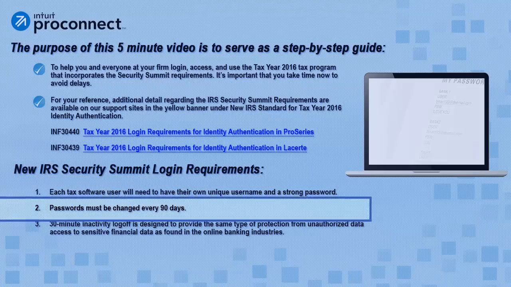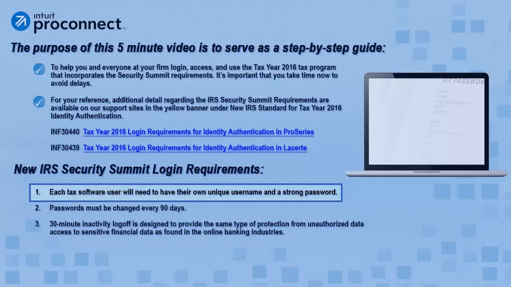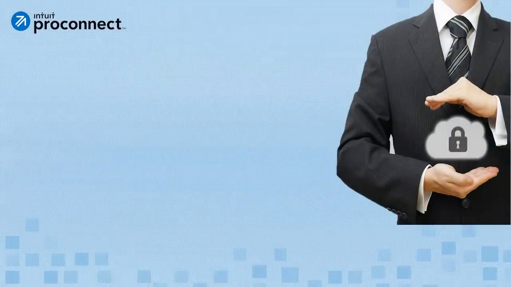However, in this video, we will focus on helping you with number 1 above, making sure each of your users has a unique login and password. Even if you have a password set up now, you will want to take a few minutes to test your login and make sure that the administrator rights are correct. Now I will walk you through how to set up and validate your login credentials. After the walkthrough, additional information on other topics from the IRS Summit and fraud protection will be provided.